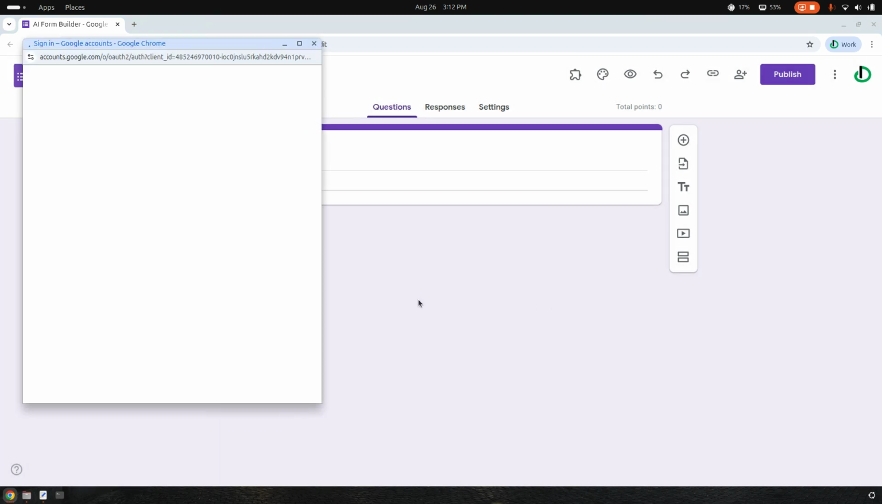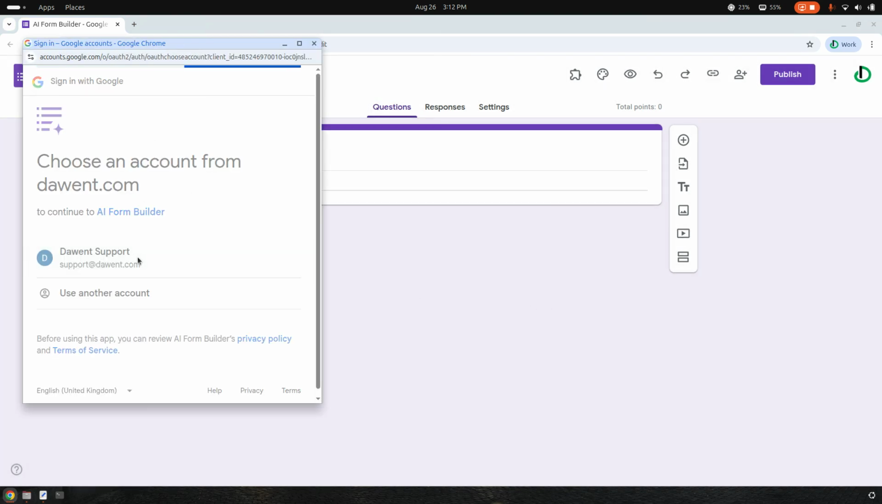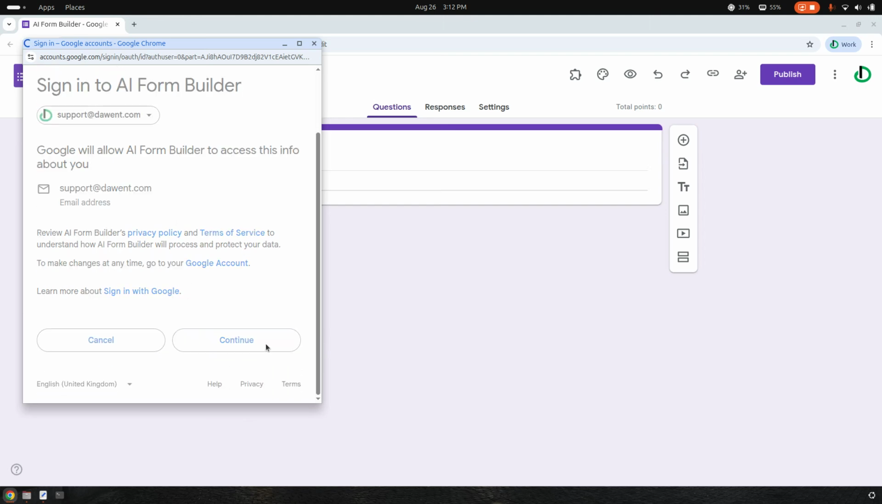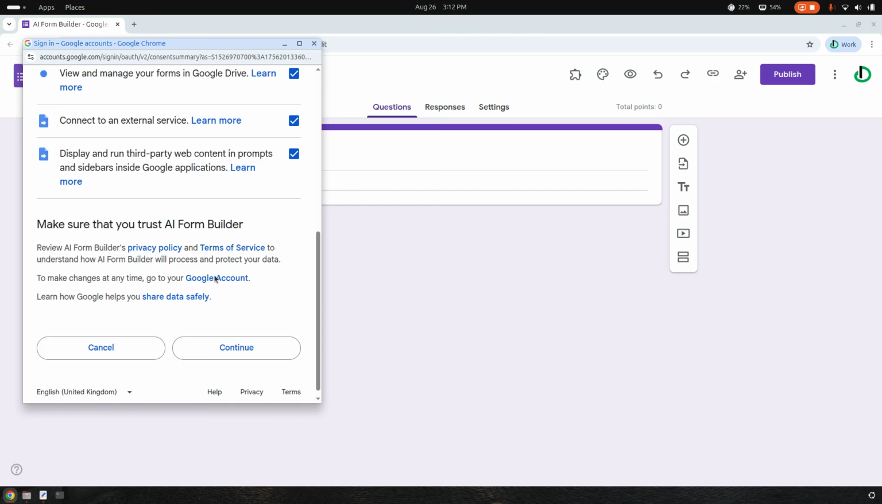Click OK to authorize. Choose your account. Continue. Give the permissions. Click Continue.